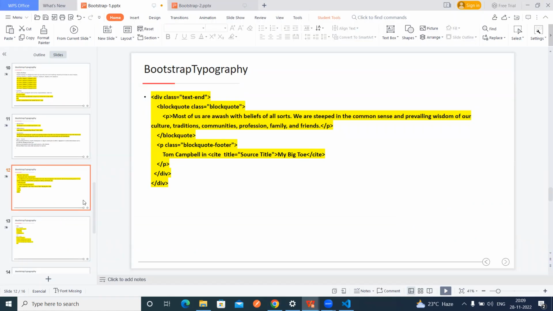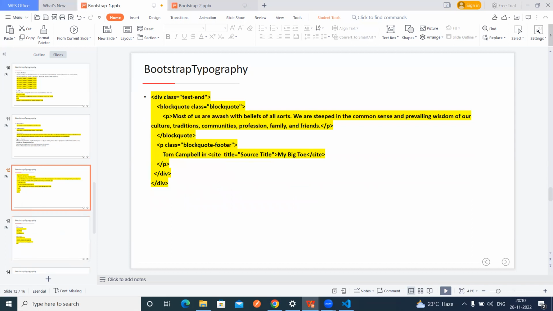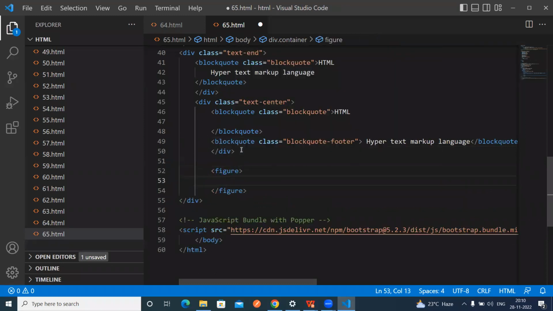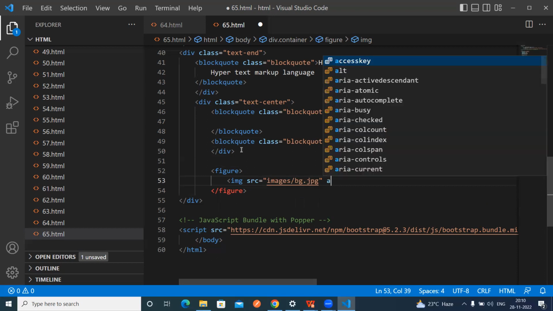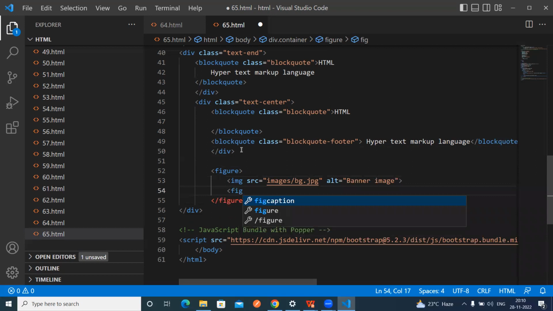Okay, so the next one is figure. For figure we can use two types of things. Inside figure we can place the image, and if you want to display the image caption, then we can use the figure caption. So we have the figure, and inside we have the img src. Same as how we write in HTML, the same thing we can write here: images slash bg.jpg. The alt tag we can use, banner image. Then after that, figure caption: my banner text.